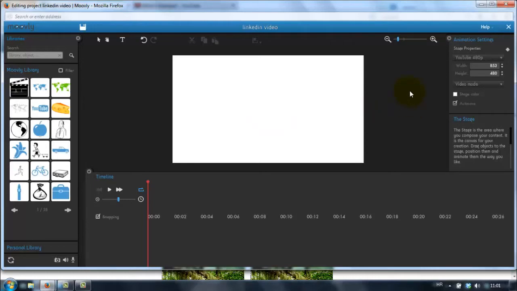I'm not going to go over too much detail. I'm just going to tell you what you need to do to get a really great video, but basically you will get some really good editing essentials and how to get started. So as I said, this is called a stage and this is called a timeline.